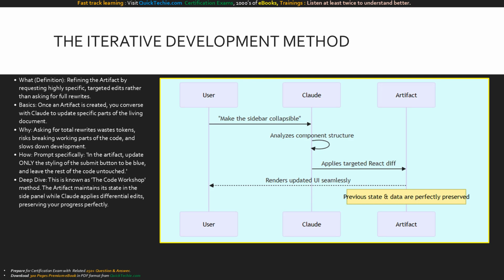Creating the initial dashboard is just step 1. Step 2 is mastering the iterative development method, which we also call the code workshop. A major rookie mistake is getting a 90% perfect dashboard, finding one bug, and prompting, fix the bug. Claude might rewrite the entire file, potentially breaking something else and wasting your token limits. Instead, you must request targeted edits.